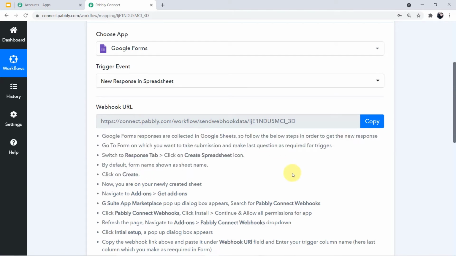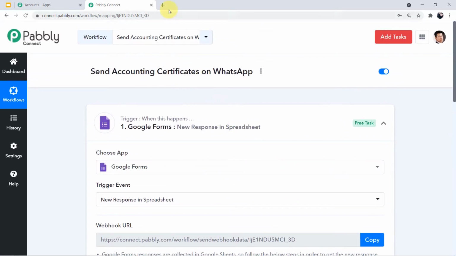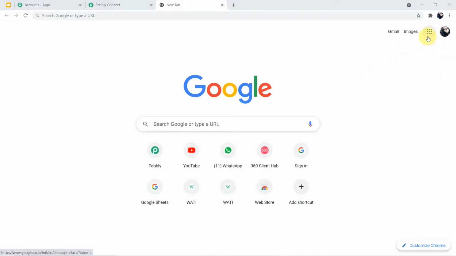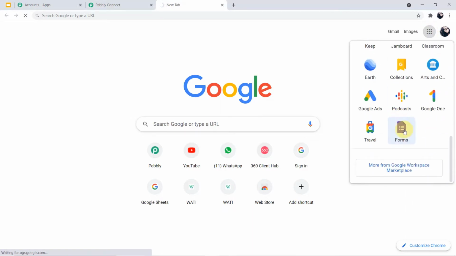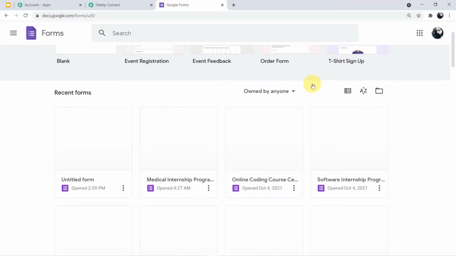Now let me show you how you can reach your Google Form. Let me open a new tab. If you can see a square button here, which is Google Apps, click this and you can see all of the applications. Come down and select Forms. Okay, so this is my account in Google Forms, as you can see.